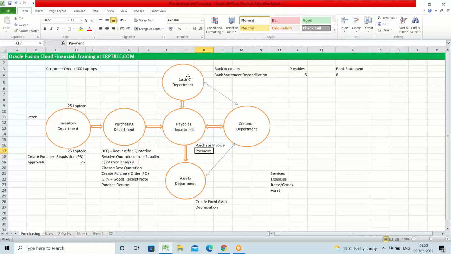Now, what about payables? These are all the different departments involved in different activities. The inventory department is involved in maintaining the stock, and if there is any shortage, they raise the purchase requisition. They get approvals. They pass that purchase requisition information to the purchasing department. Based on that, they create an RFQ, receive quotations, analyze, choose the best, and place the order to the supplier. Before placing the order, what they create internally should get approved. Approvals are required.